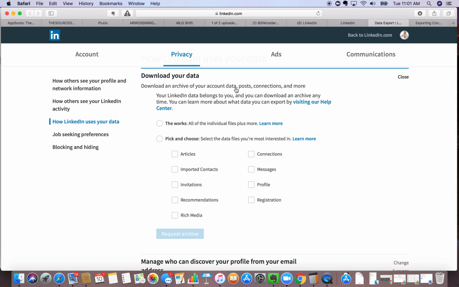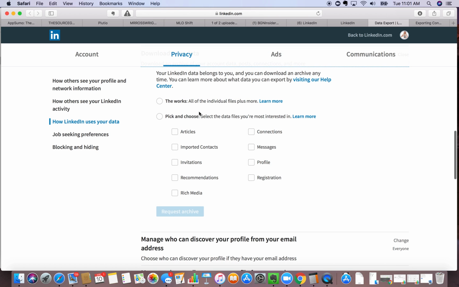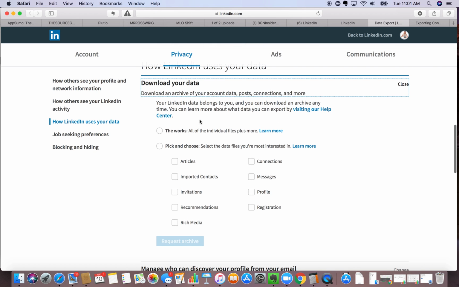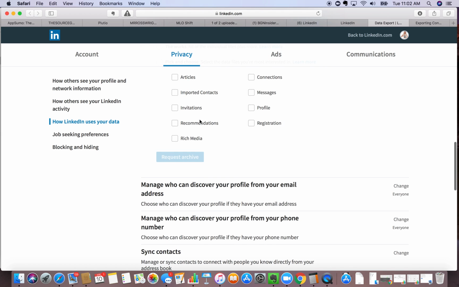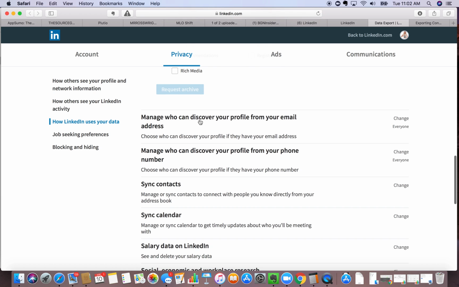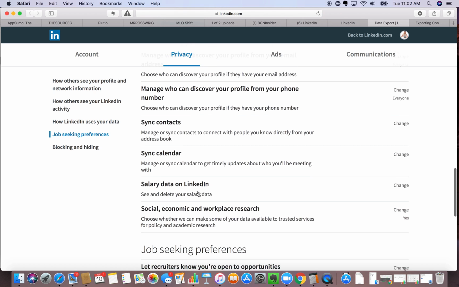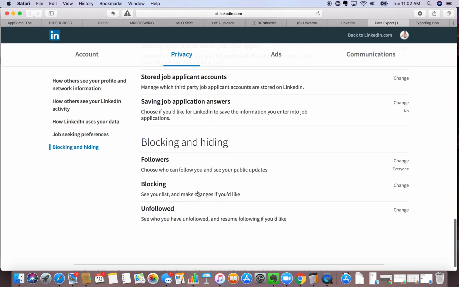Download an archive of your account data, post connections, and more. Your LinkedIn data belongs to you, and you can download an archive in your time. The works: all of the individual files plus more. Pick and choose. This is my data. Okay, so that's not that. Sync contacts, salary, social preferences, blocking and hiding.